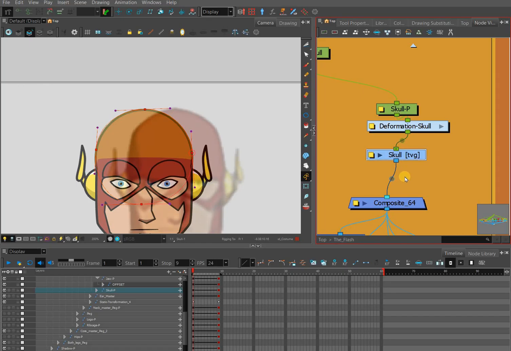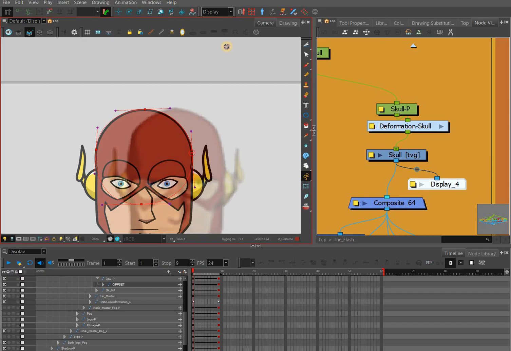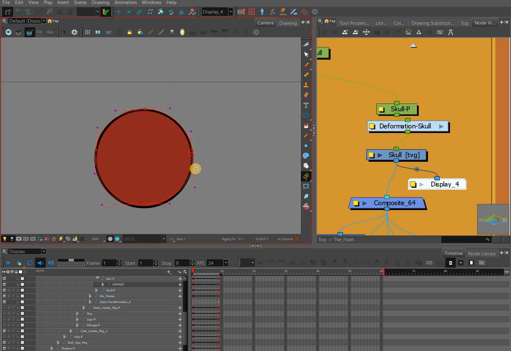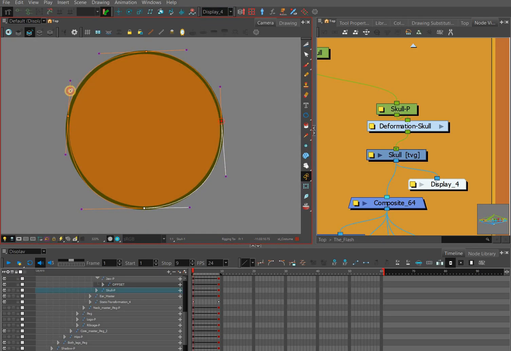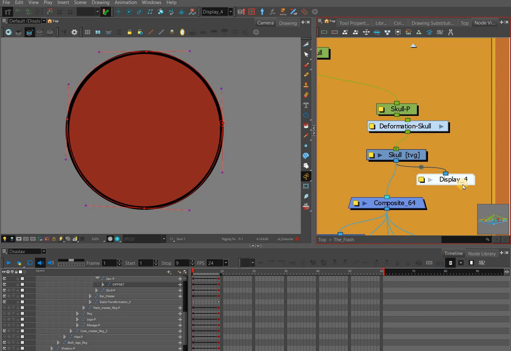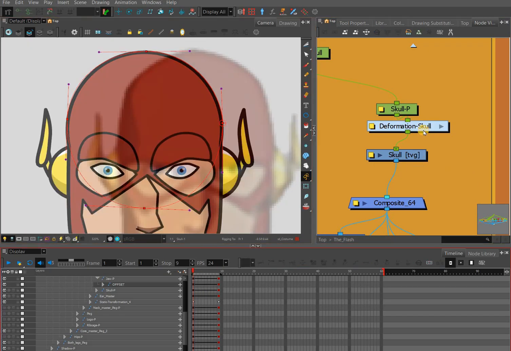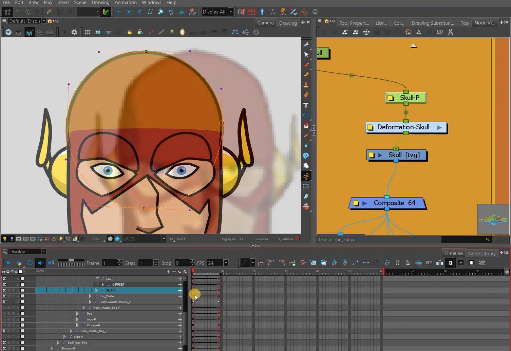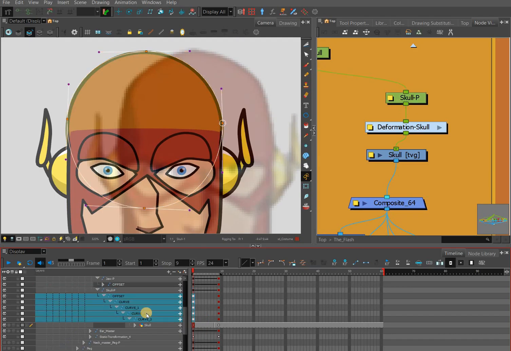And if we want to see just the skull, we can hit Control Y, put a display here, go to display 4, and now we can see what we're doing. It's important to be as accurate as possible, because if you're not, it can be a source of frustration later on. To remove the display, you can just cut it out, Control X. Okay. So this is the skull here. I'm going to hit F6 and F6 here, and you know we need a tween here as well, right?